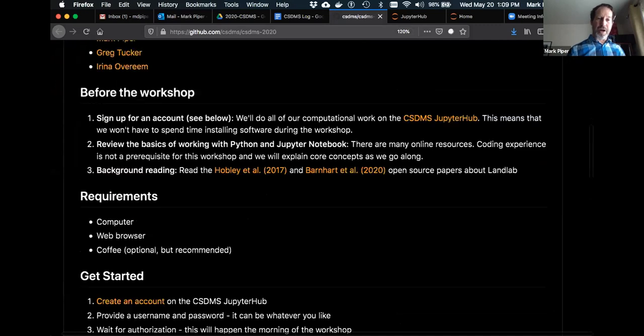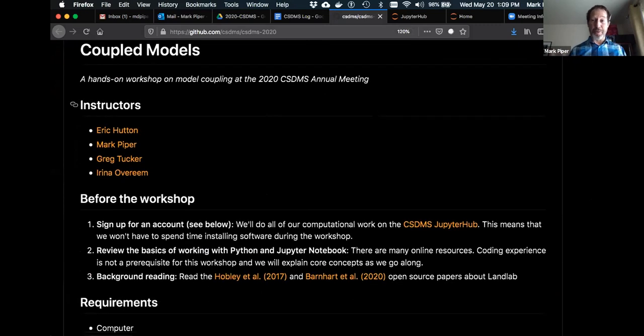Note also, we talk about the CSDMS JupyterHub. This is a great thing. It means that we can run our notebooks online and that you guys don't have to download and install stuff on your local computers. I sent out information yesterday about signing up and logging in. I've also gone through and authorized everyone that I could find before the meeting. So if things aren't working for you yet, that's okay. Just send me a chat message, and once I turn this back over to Greg, I can help you out.